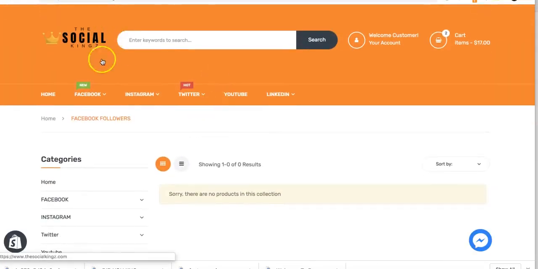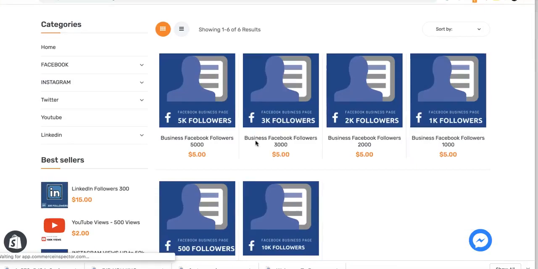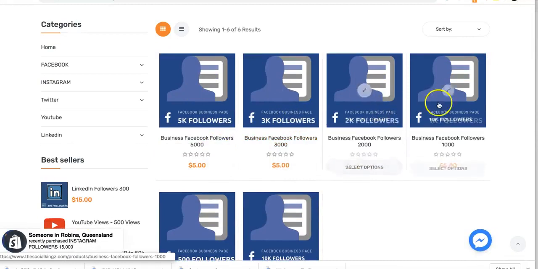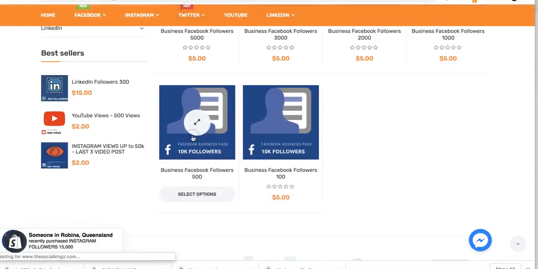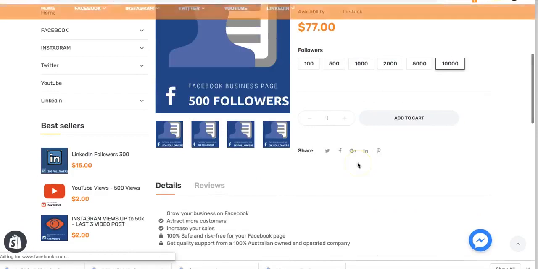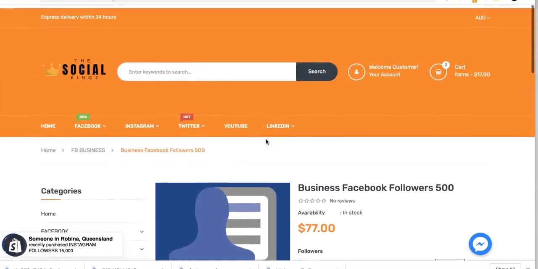Okay. So what you can do is go to Facebook business, and you can actually come into here and you can buy 500 followers, 3,000 followers, 2,000 followers, 1,000, all the way up. So if you click on this, you can literally have your business page of up to 10,000 followers. Okay. Very easy and stuff like that.